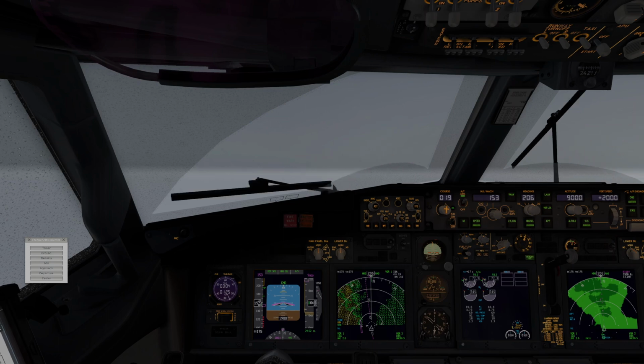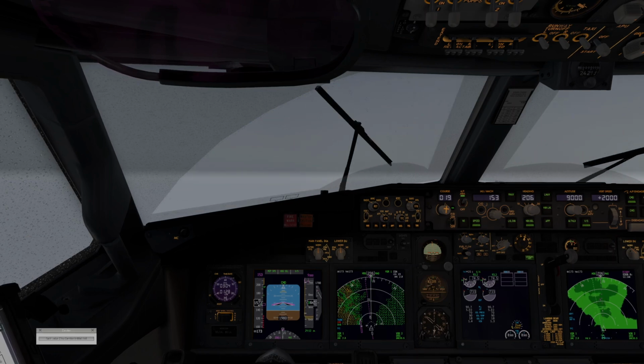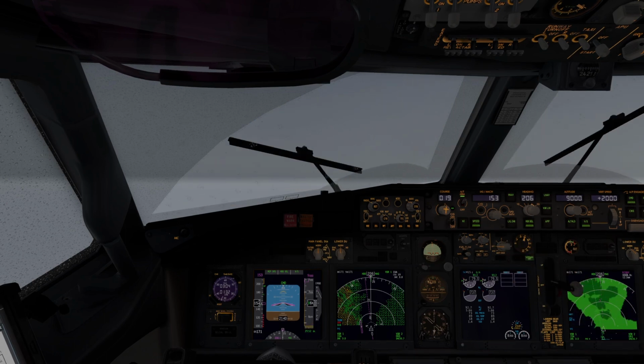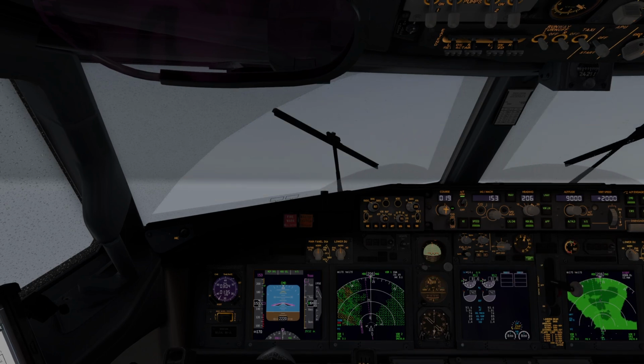Okay, let's contact center. And let's make our initial call. Salt Lake City Center, good evening. Zibo 7378 at 6,900 feet.